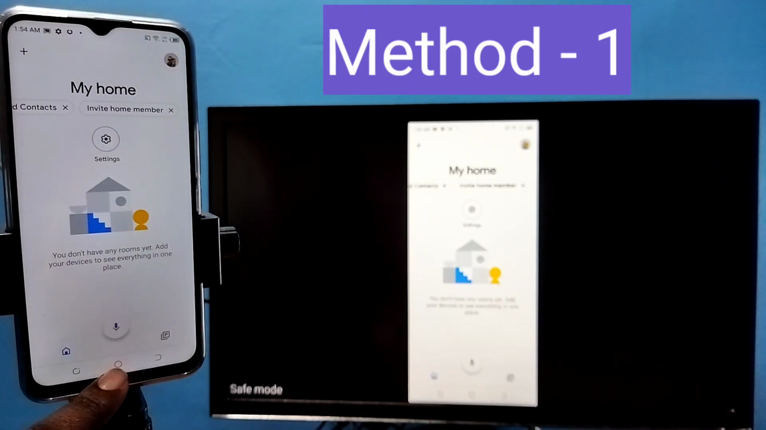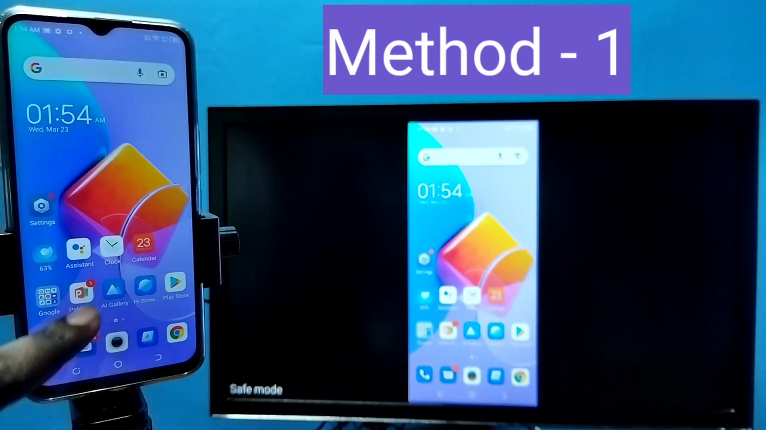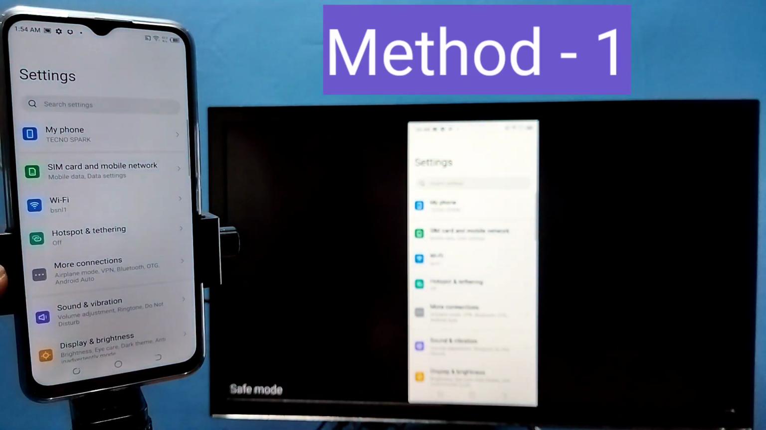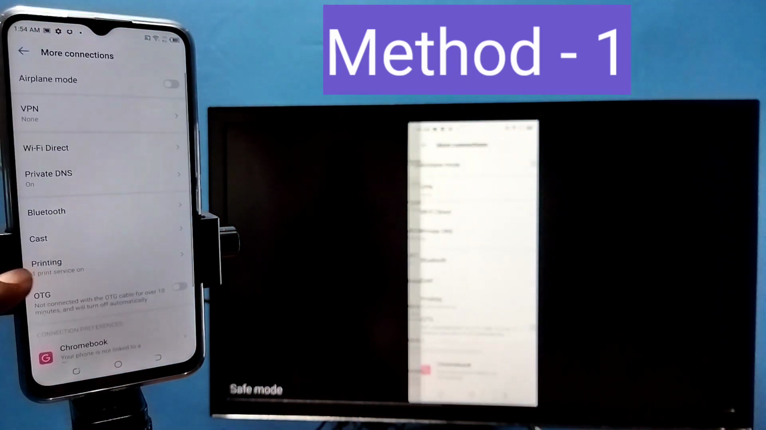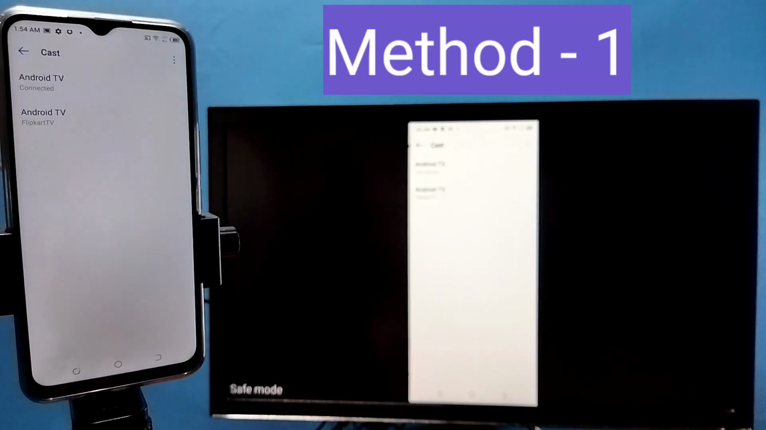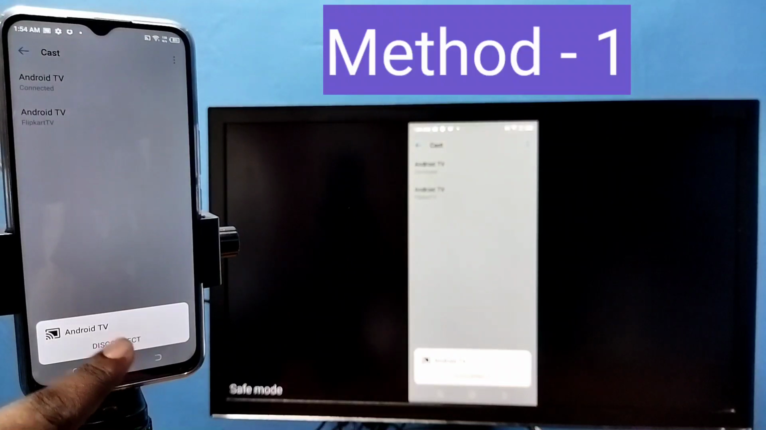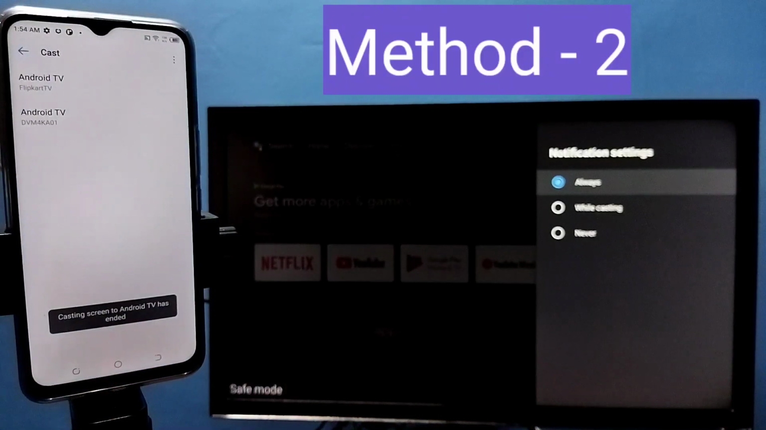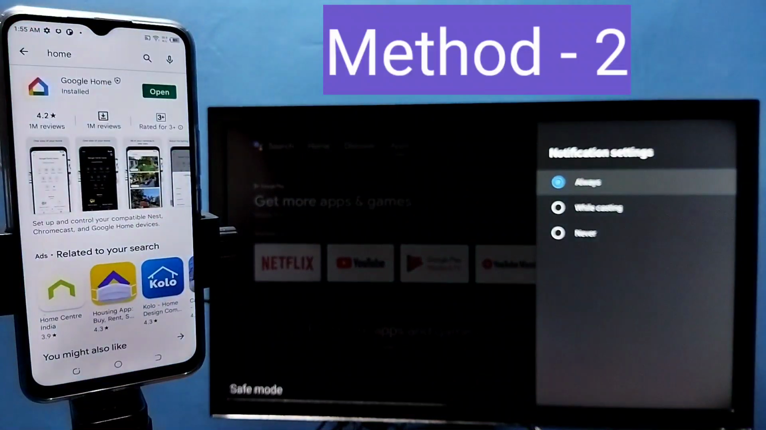So before that, let me disconnect. Go to settings, then go to more connections, then go to cast, then tap on the connected device, then disconnect. So then I am going to show you that second method with the Google Home app.